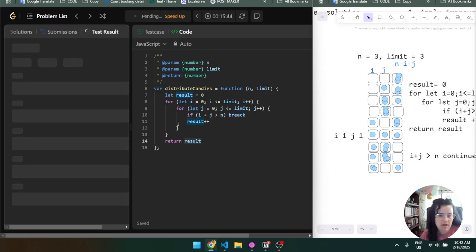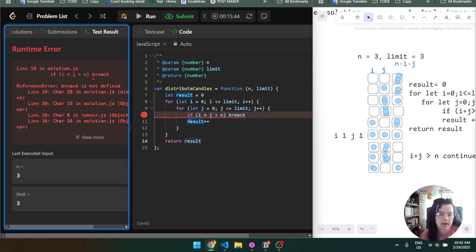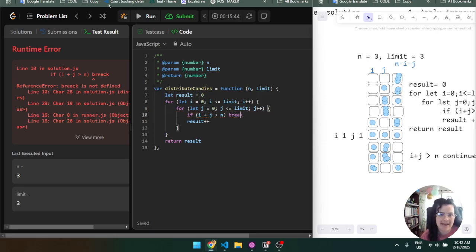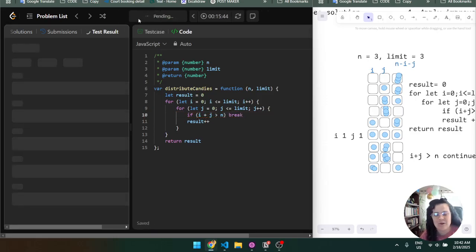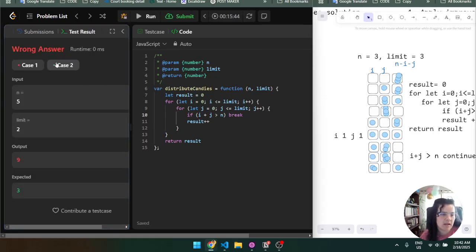Looks well. Okay, it says, okay, break probably is needed. Yes, break. Now it looks better. Well, that works for this case, but not for this one. Output is 9 and output must be 3.